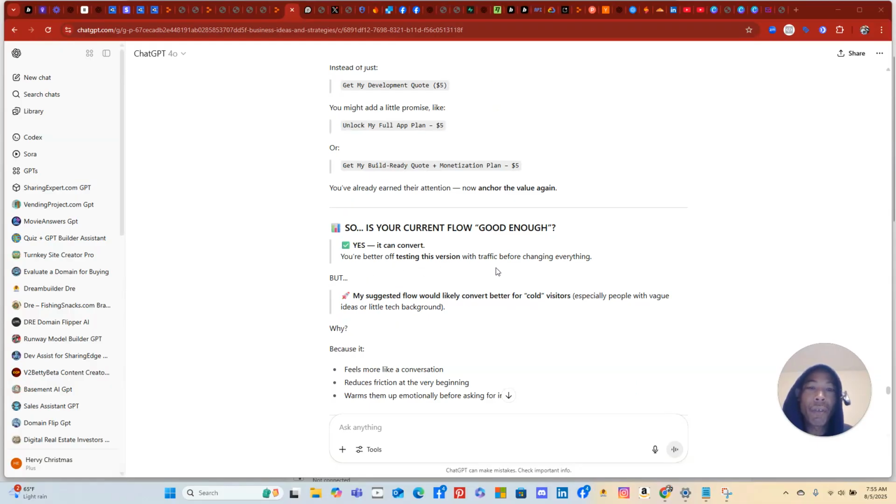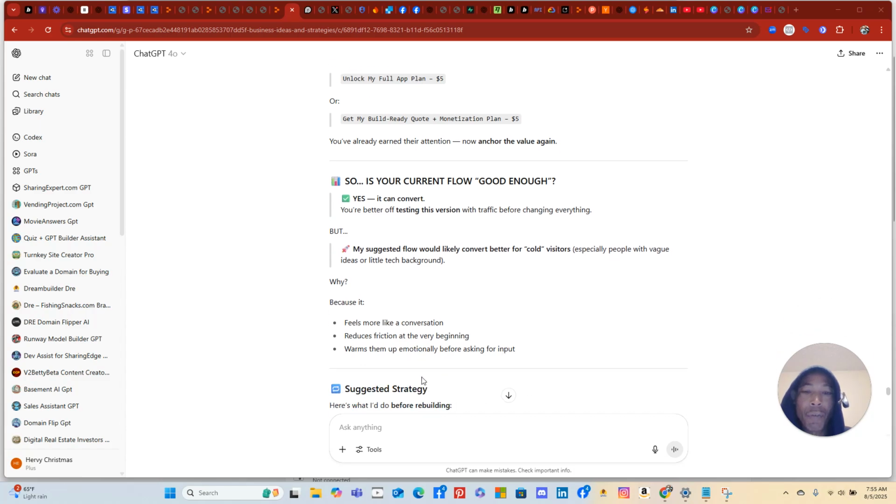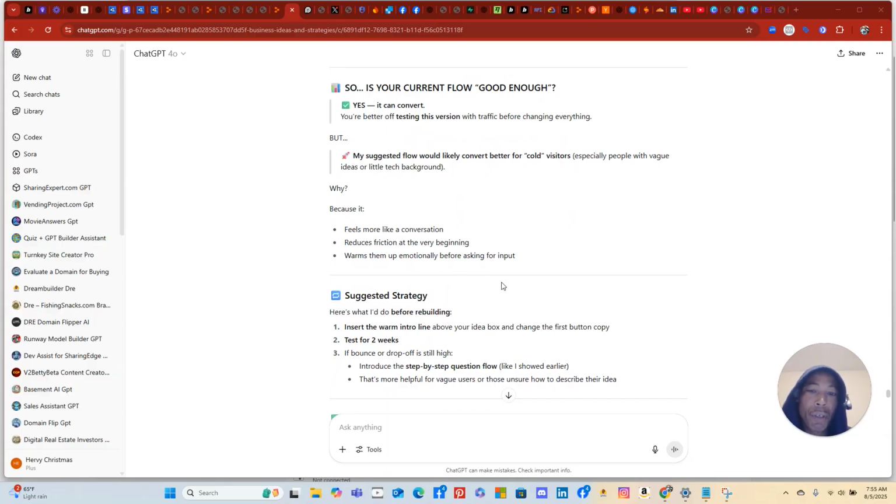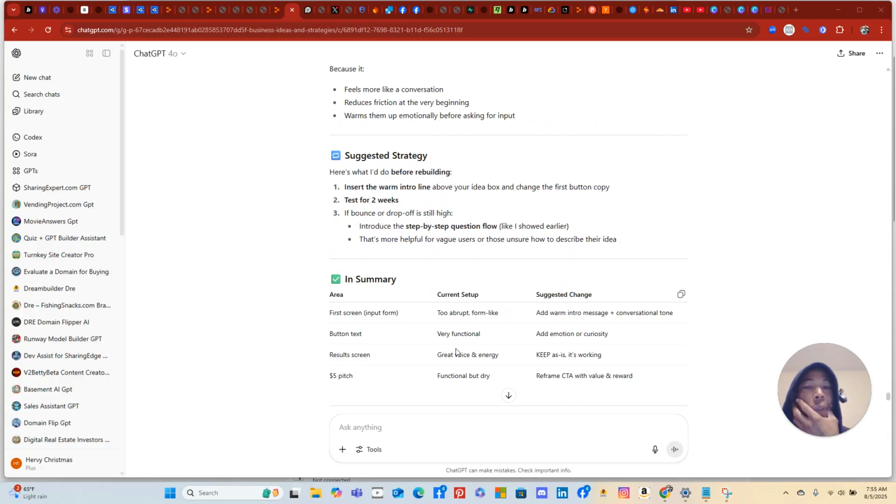You're better off testing this version with traffic before changing everything. But my suggested flow would likely convert better for cold visitors, especially people with vague ideas or little tech background. Why? Because it feels more like a conversation, reduces friction at the very beginning, and warms them up emotionally before asking for input. Suggested strategy before rebuilding: insert a warm intro line above your idea box. Change the first button copy. Test for two weeks. If bounce or drop off is still high, introduce the step-by-step question flow like I showed you earlier.